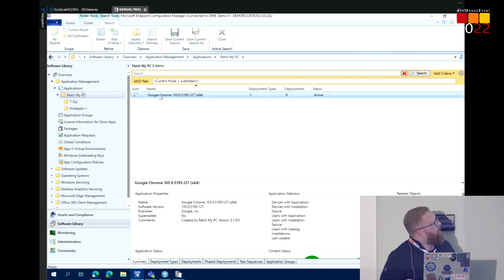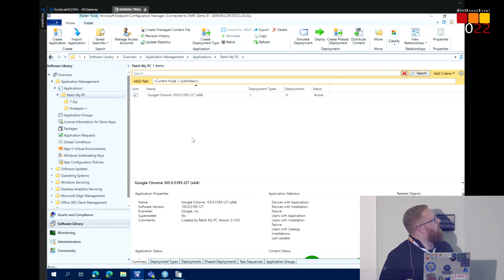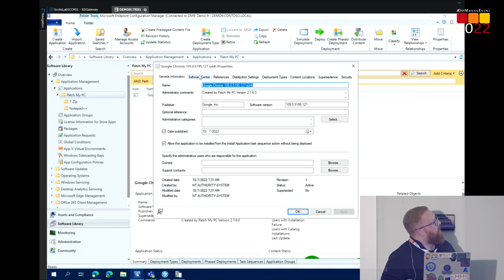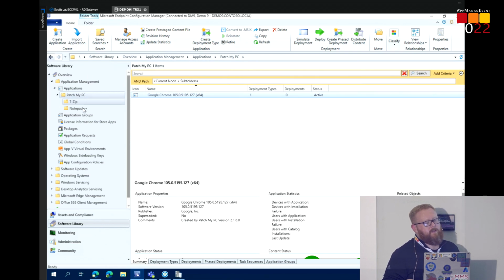If we just take a look at Chrome in here, you go to properties, just to see what this looks like. We populate all the information that we show in the Software Center. So you don't have to do that, and we'll keep this up to date as well. This is just so your users get the best look and feel in the Software Center as possible. And we do the same for Intune, and it's what we show in the company portal. We do that for everything under apps.